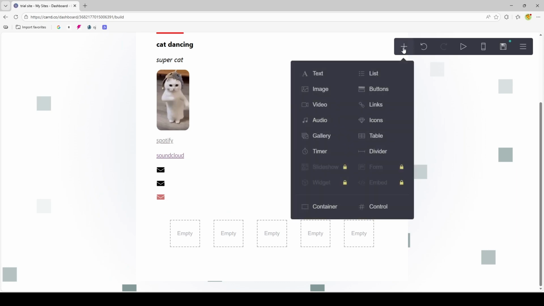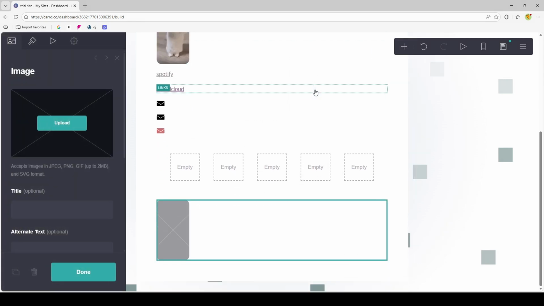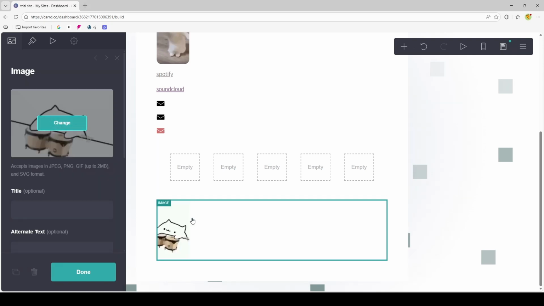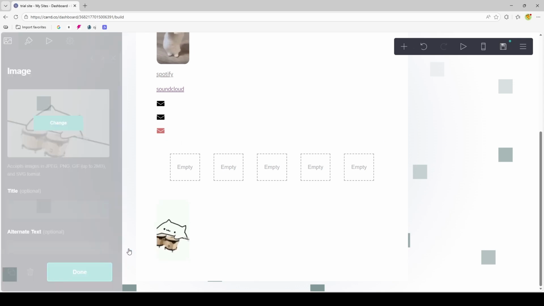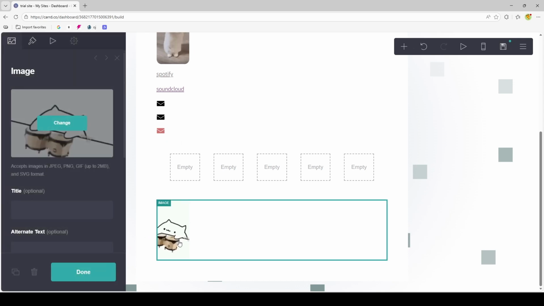Next, click the Add Element button. From the list of options, select Image to insert a new image element into your site. Once the element appears, upload the image you want to display. After the upload finishes, you should immediately see the image on your page.